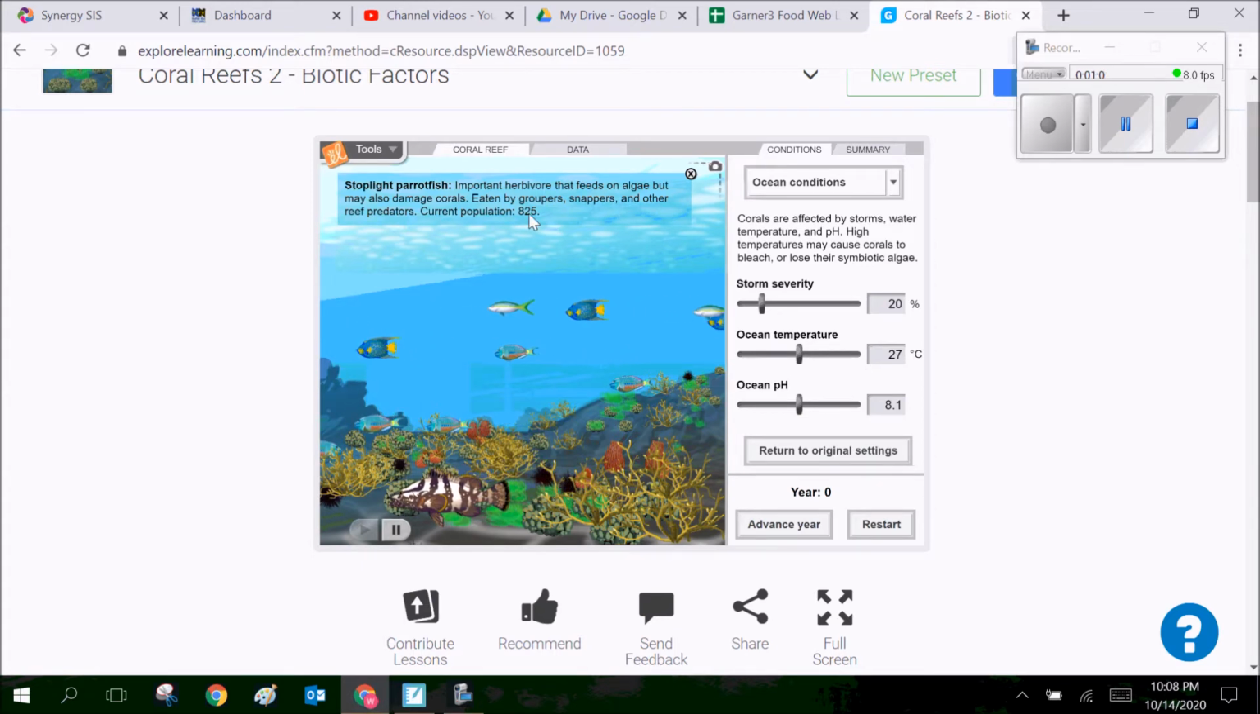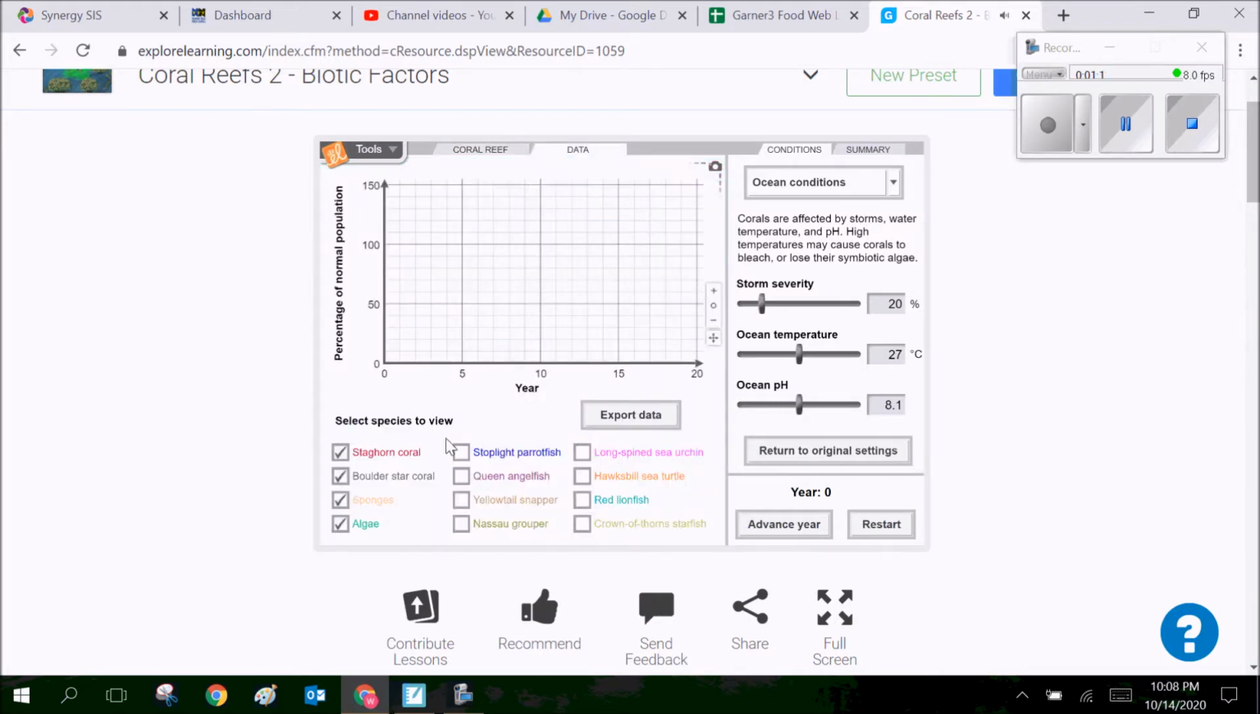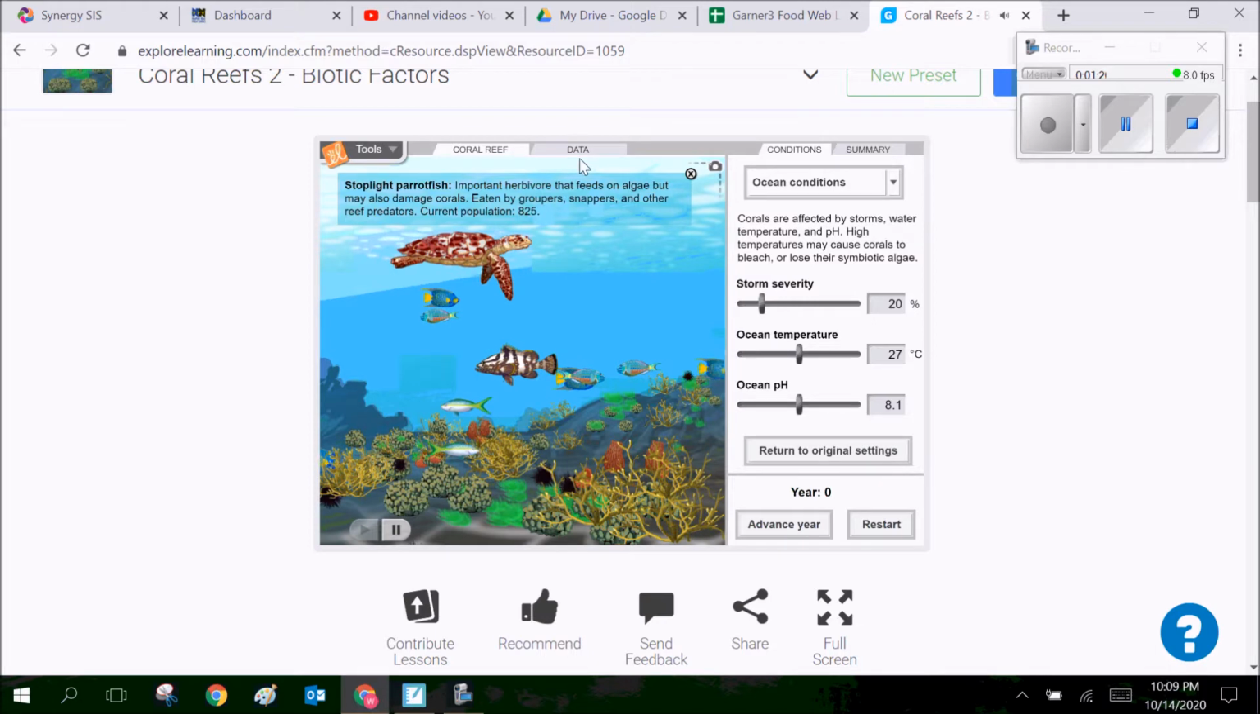So what it tells me here is that it eats algae, so it is a primary consumer, and it is eaten by groupers, snappers, and other reef predators. So I'm immediately going to want to click stoplight parrotfish on my data, so I know that I'm going to be looking for that. And then it also says that it's eaten by groupers and snappers.